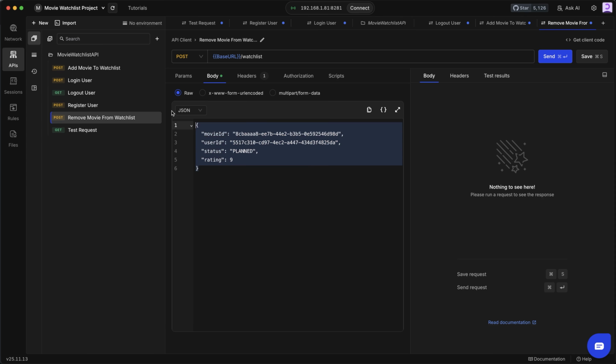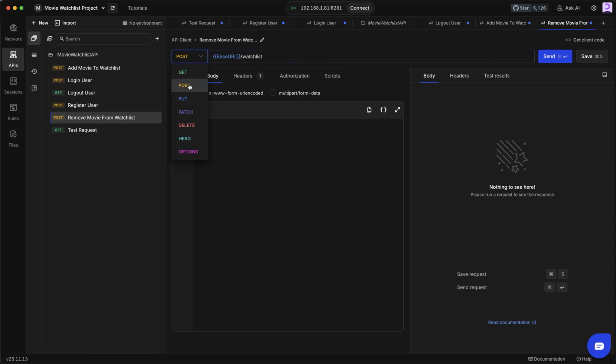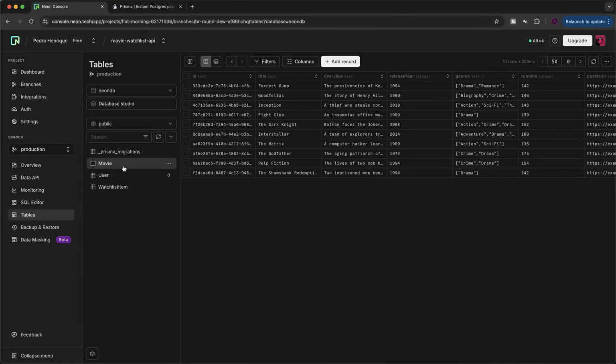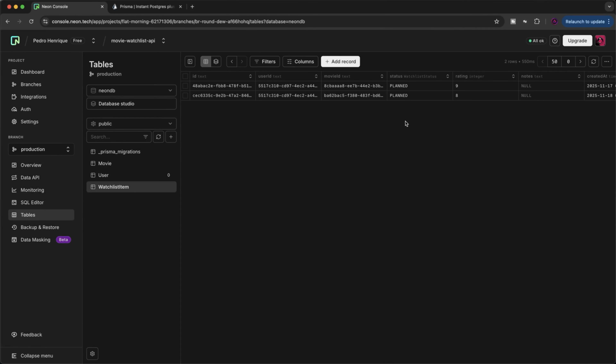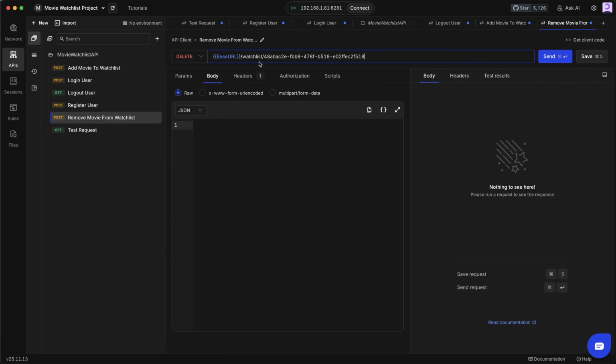Now, I'm not going to send anything in the body, but when I make this request, which is going to be a delete request, I'm going to include the ID of the watchlist item I want to remove directly over here. So let's go into our database and let's go to the watchlist item. There should be only 2 items, and let's get one of them to remove. Let's delete the one from, I don't know which movie this one's related to, but I'm going to copy this, the first one, and I'll put it over here.